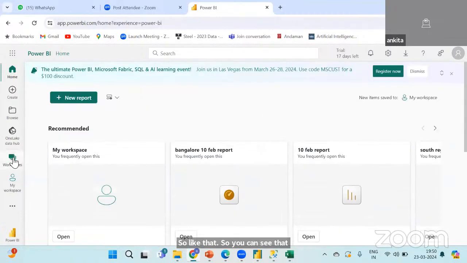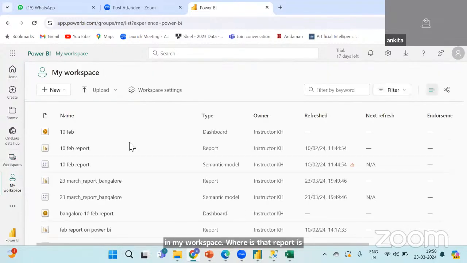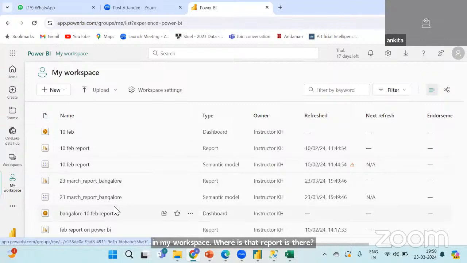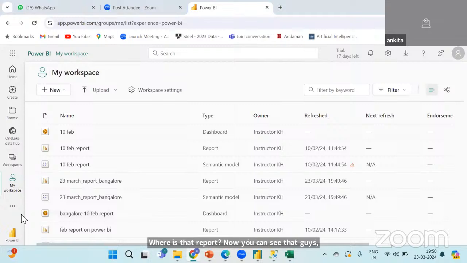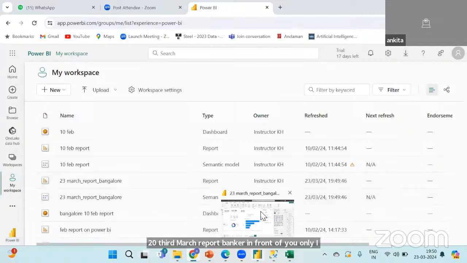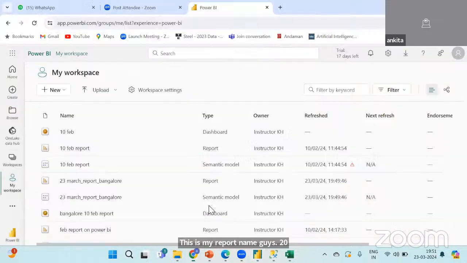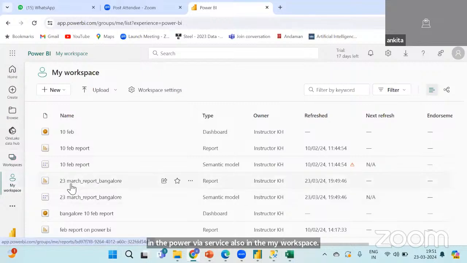Now I want to see in my workspace where that report is. Now you can see, guys, right in front of you I have given the report name, 23rd March report Bangalore. And in the Power BI service also, in the My workspace option, you can see 23rd March report Bangalore. This is the report, guys. This is not right now the dashboard.